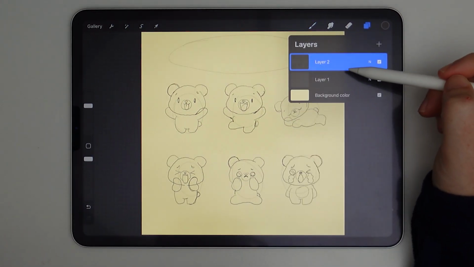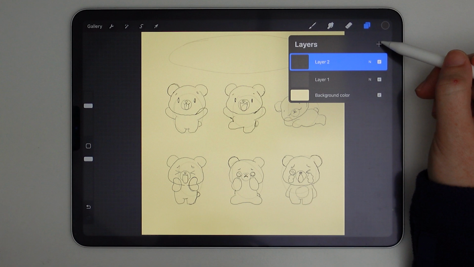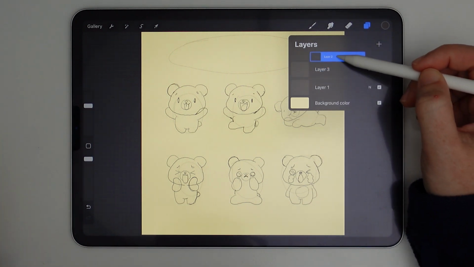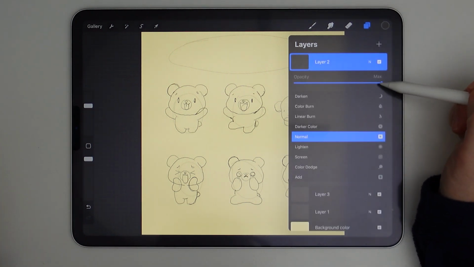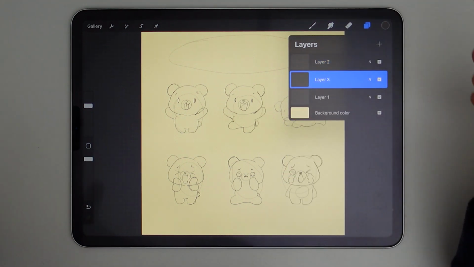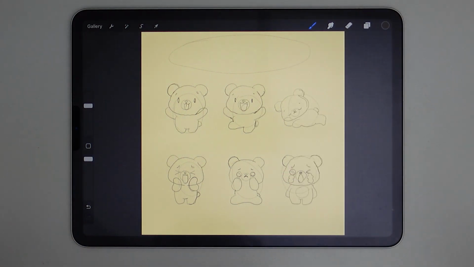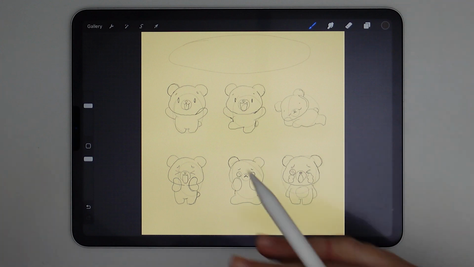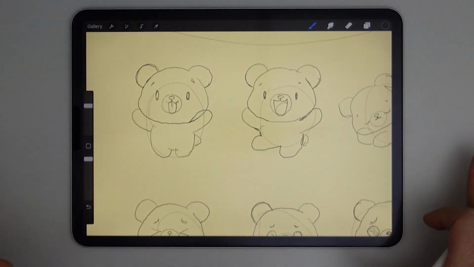And now I'm ready to start the lining of my image. I want to keep my sketch layer on the very top, so I'm going to move that to the top, and I'm going to turn it down a little bit so I can see through it easier. Now I'm ready to start my lining of my image. And it is just going to be the lining of these little bears.